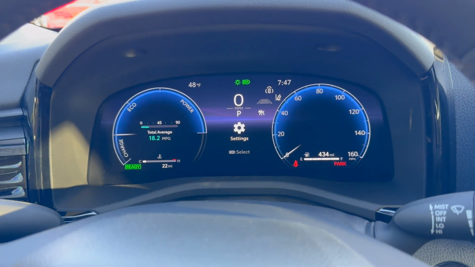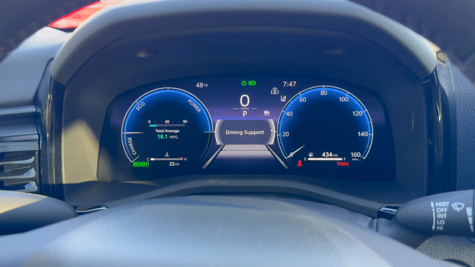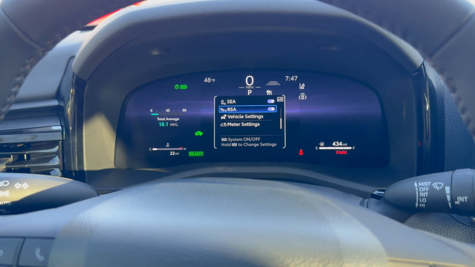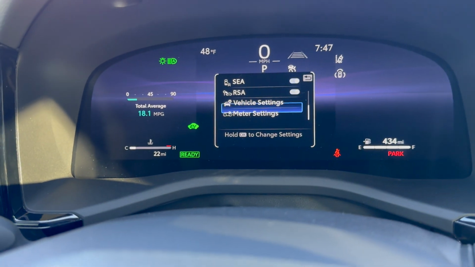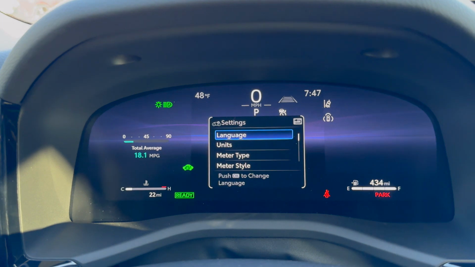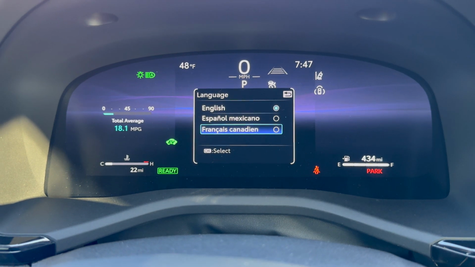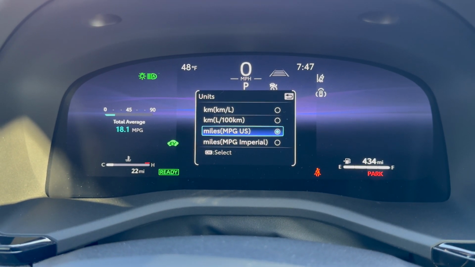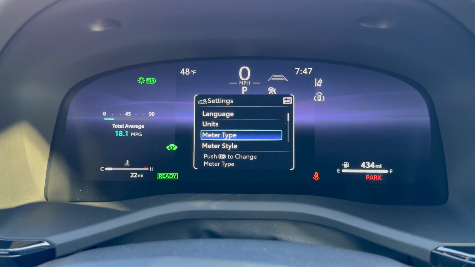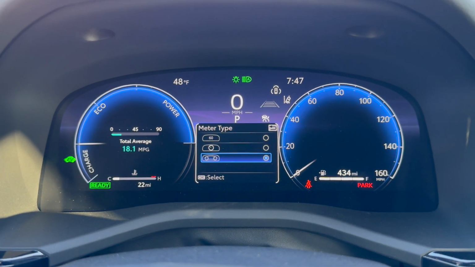Now let's go to a different one here. We're going to go further down. Go back to settings. We're going to go down further past the next screen. Vehicle settings, we want meter settings. So hold that down. Okay. What language? English, en español, en français. Which one do you want? Units. Do you want meters, miles, kilometers, metric system, meter type? This is going to be how many panels do you want? 2, 1, or 0? I like 2.